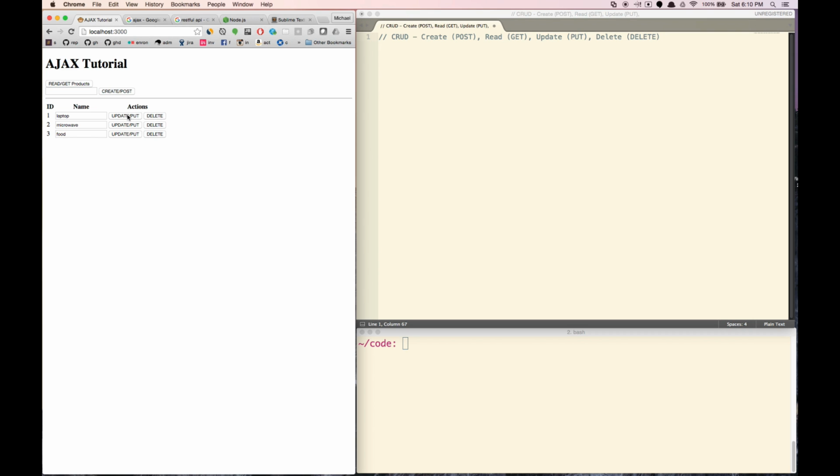And then we can update or put. So let's change this to computer here. And you'll notice it doesn't do anything because it looks like that. But if we refresh the page and then we read and get our products, you'll see that this is computer now. So we've updated this ID1 to be computer instead of laptop. And then we can also delete. And so those are the four commands that we are going to cover in this video. So let's get started now.